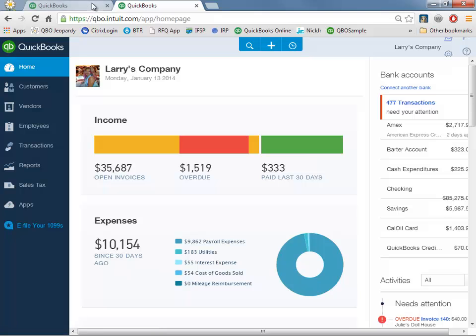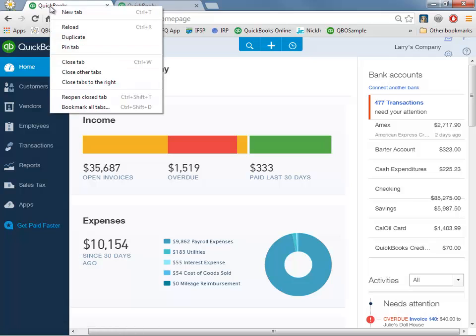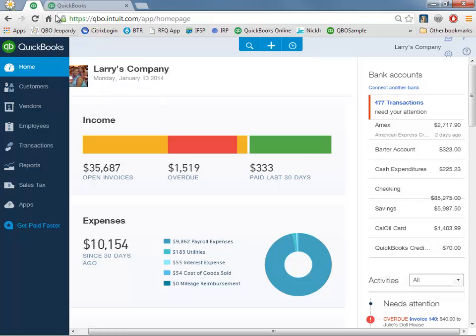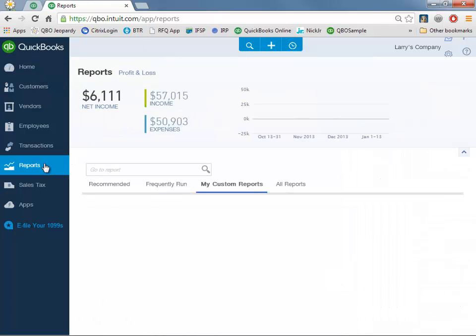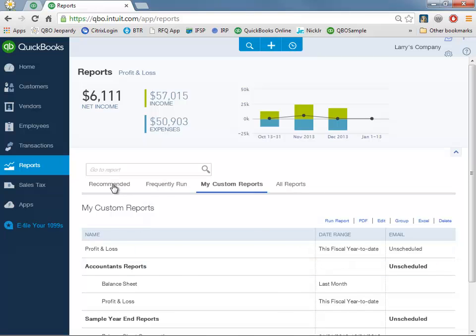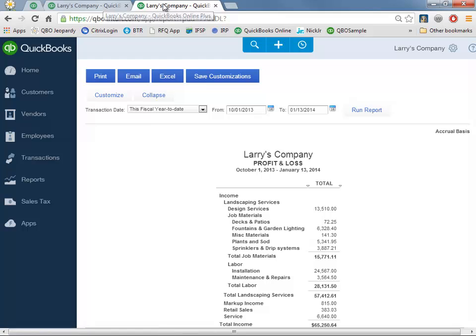What I like to do when I'm working in QBO is leave my home page open, and then I take this and do a pin tab. What this does is shrink the tab and keep my home page open, so I can always go back to my home page if I need to. I'll open another duplicate page, and from here maybe I want to go into some reports. Maybe I want to look at a profit and loss here. So I can have this report open, and maybe I'll open up another one. And so I've got that profit and loss.